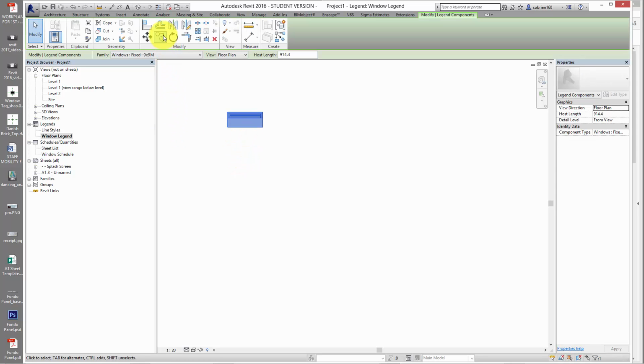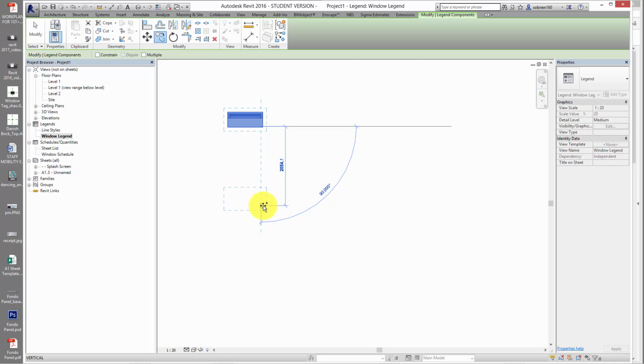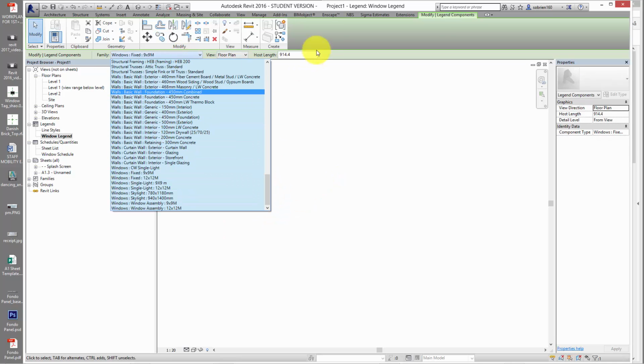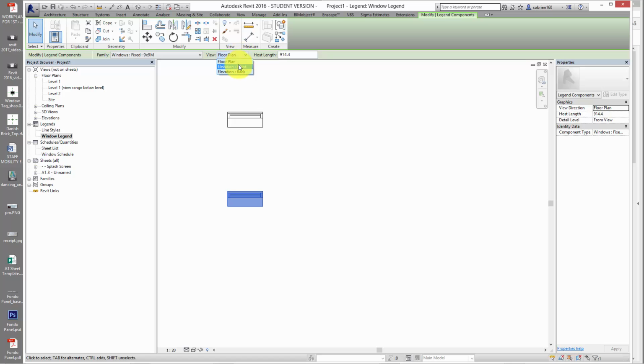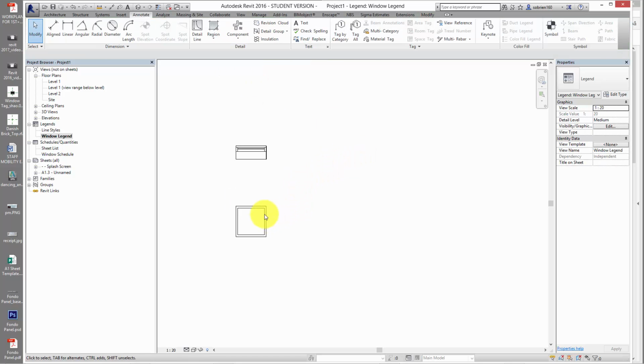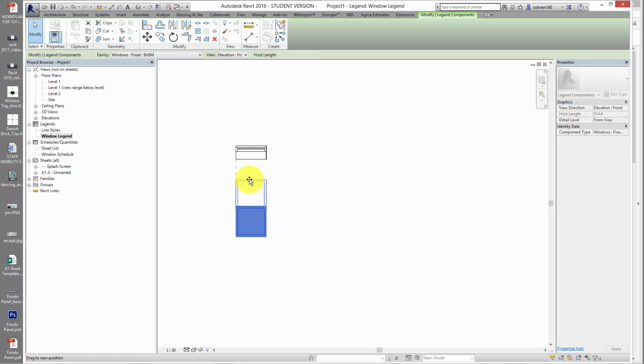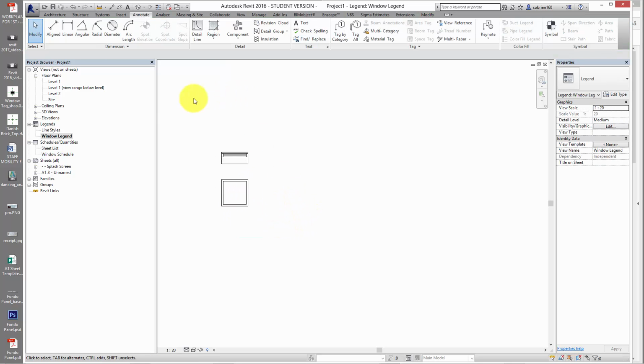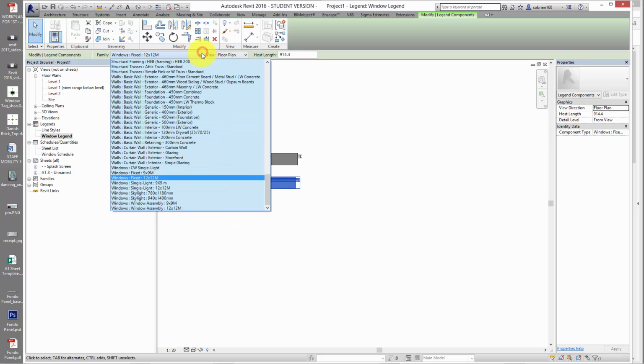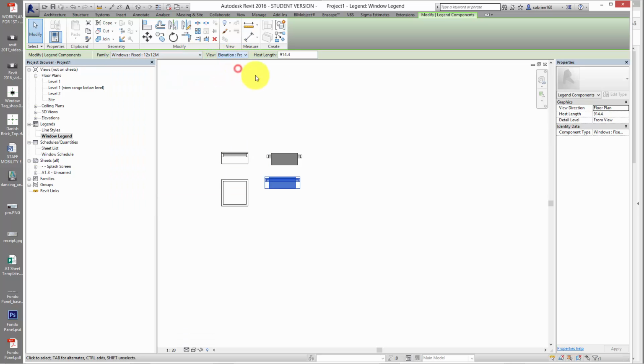I can then copy that down like that. And then I can modify it and change it, sorry, I pressed the wrong button there, from a floor plan view to a front elevation view. And then we have a plan view and an elevation view of the first window type. And then we can just keep going with that. We can just go component, legend component. This time around I'm going to choose the 12 by 12. Put it in here. And in there. And this one I'm going to change again to, whoops, I always press the wrong button. Elevation front. Move it into place.